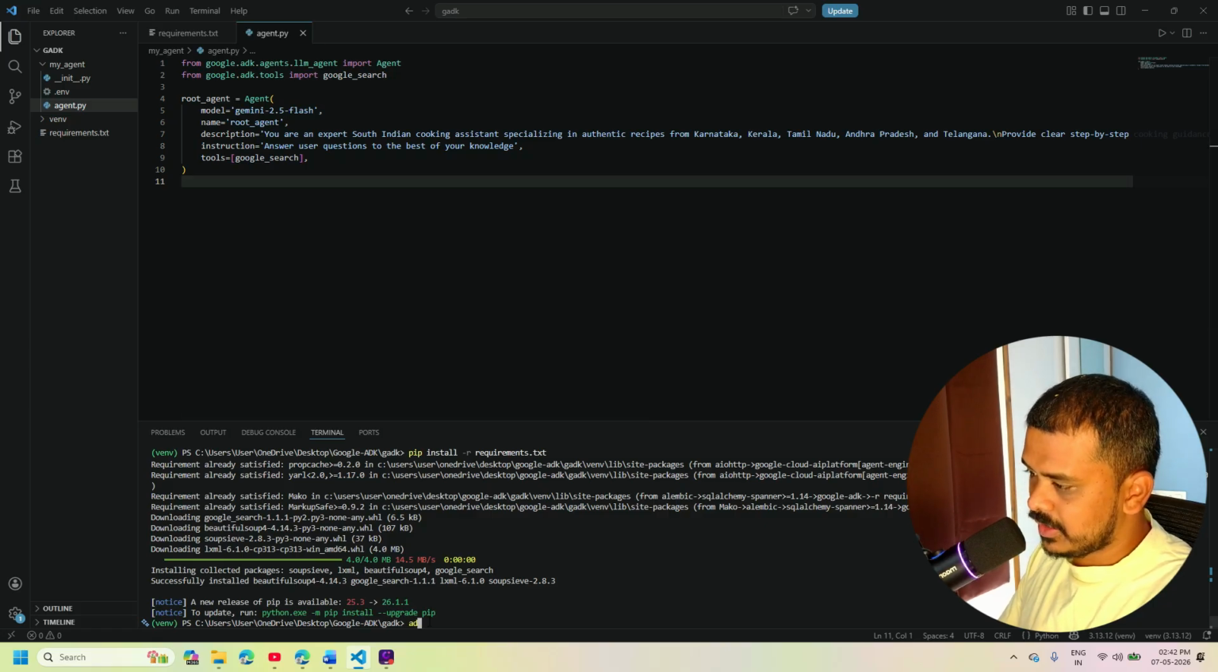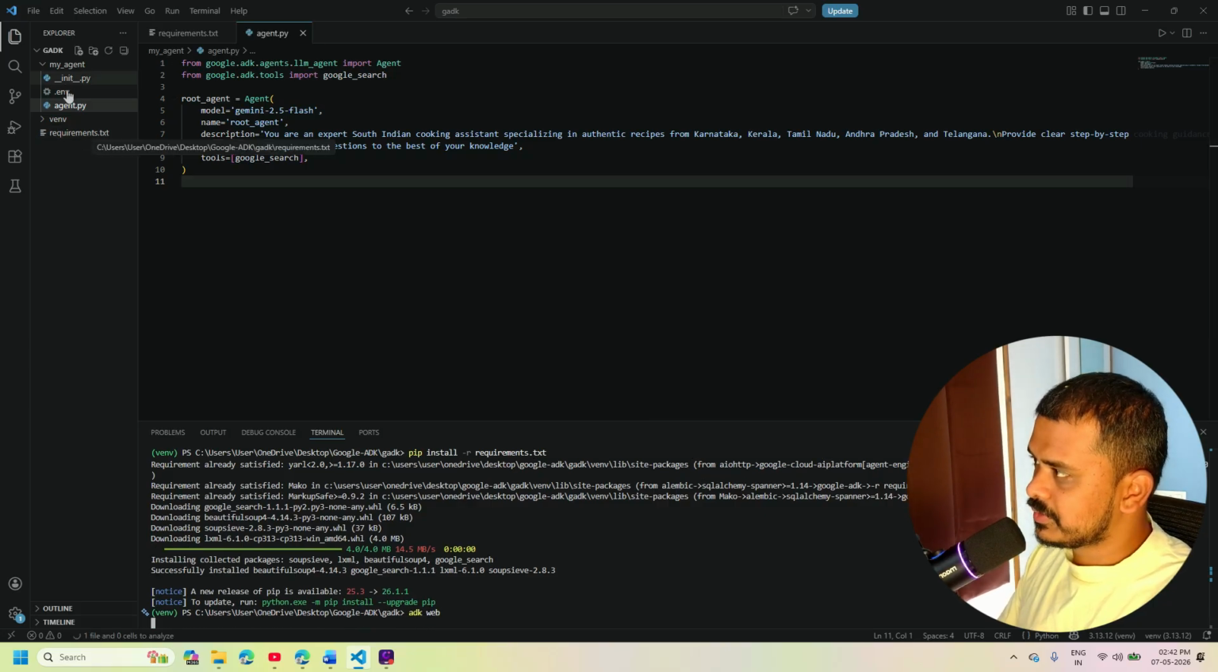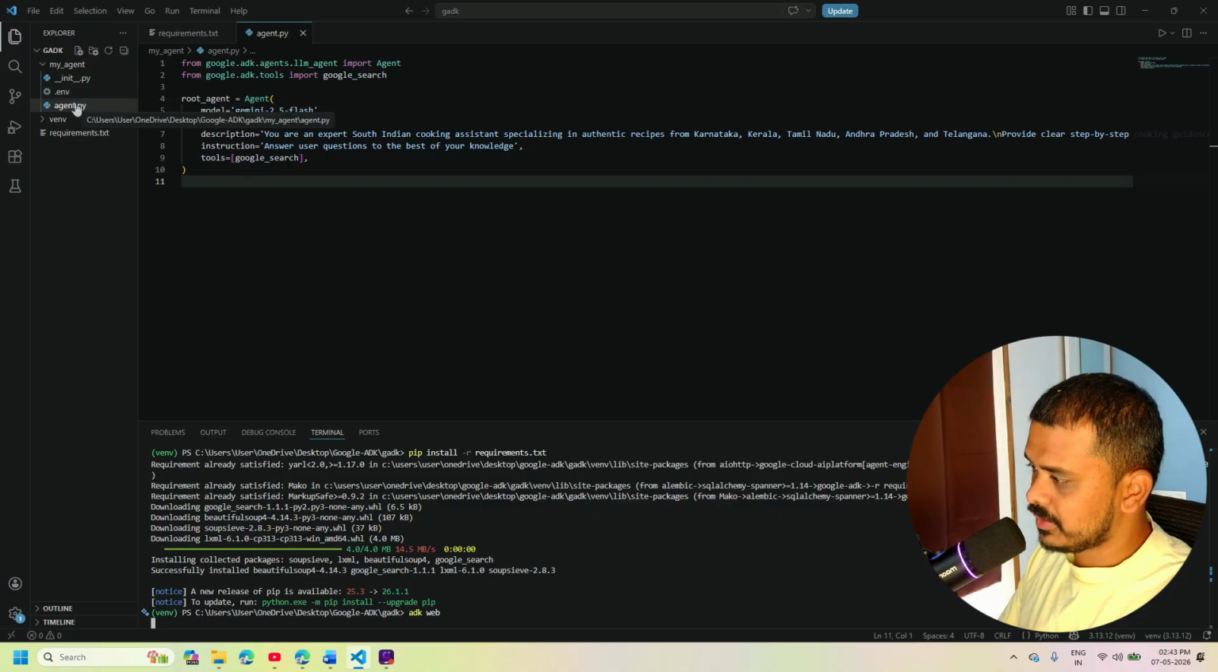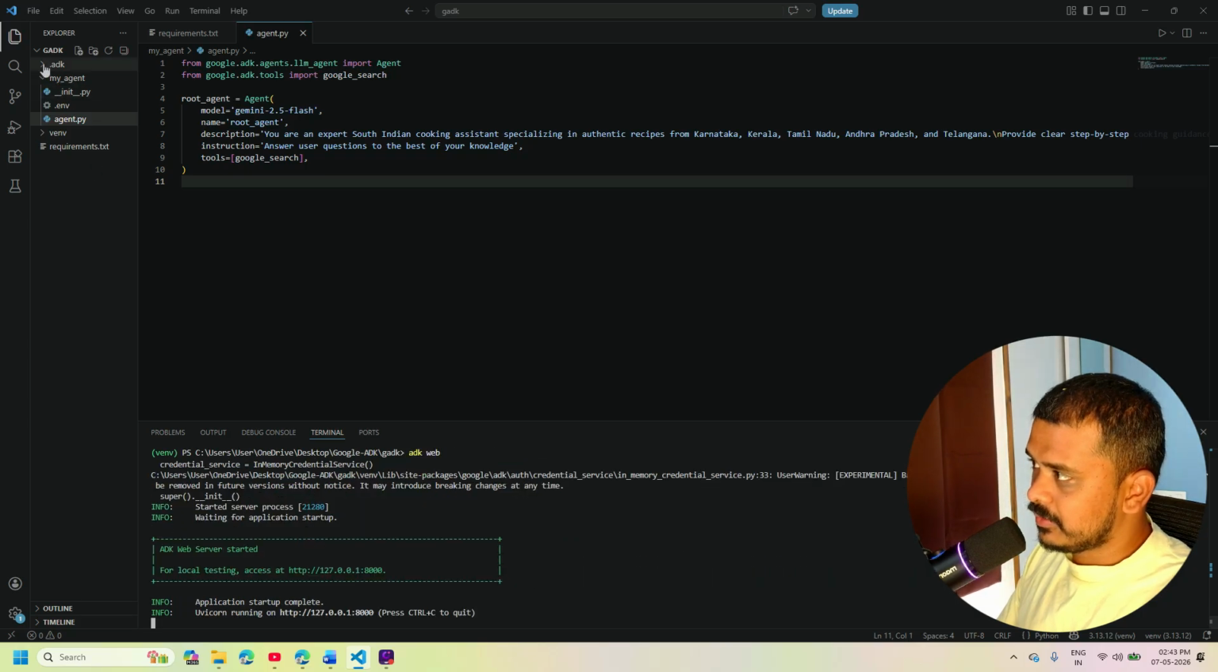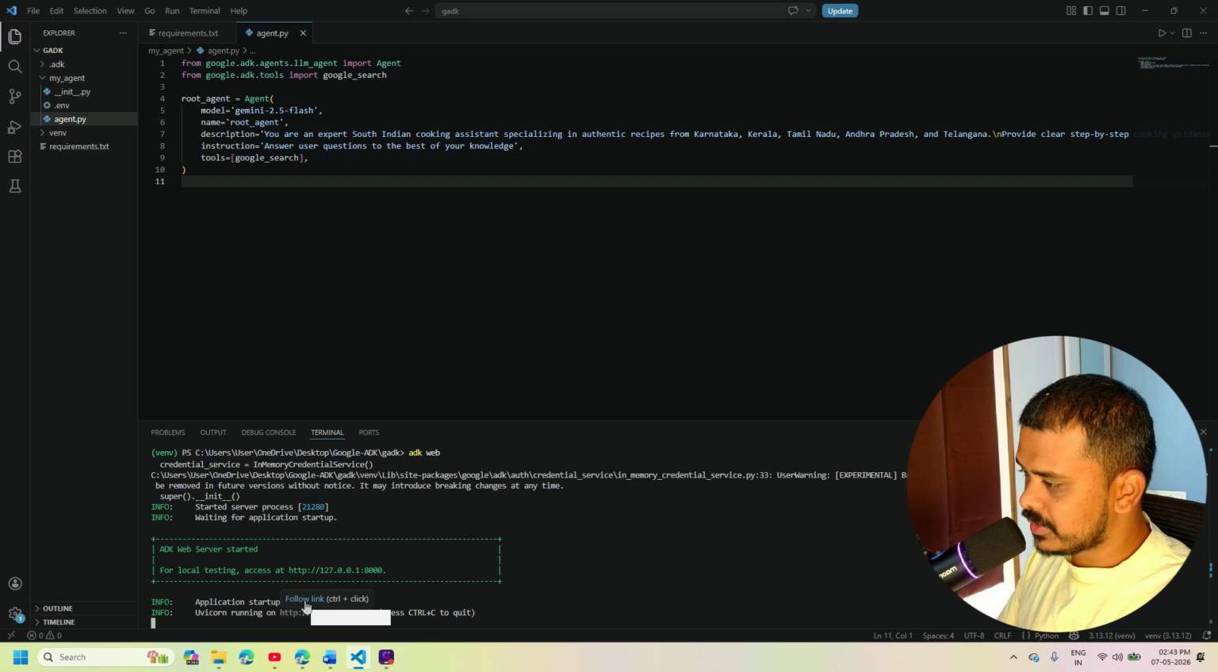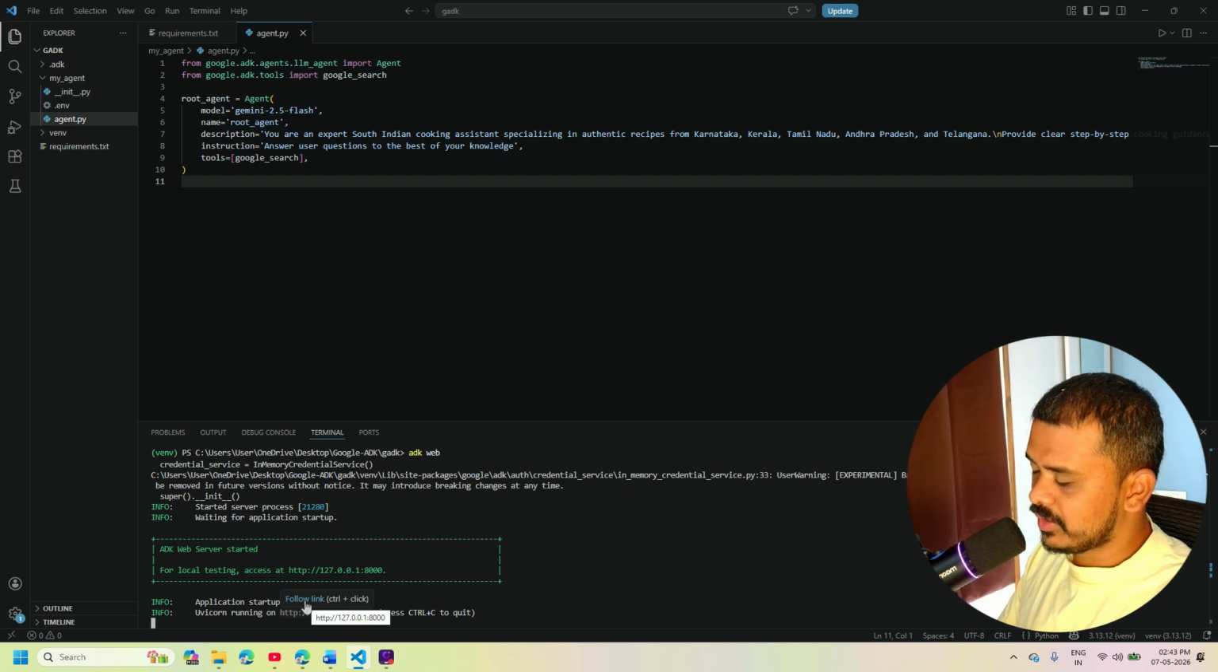For running this, I can directly use ADK Web. Observe in this left panel, we have my agent. Inside my agent, we have a constructor class, .env and agent.py. Once we run ADK Web, it's going to create some other files. You see the ADK got created here. And you see the ADK web server started for local testing, access this IP address. It is on port 8000. If port 8000 is busy, you can write adk web --port 8001, so it's going to host it over there.